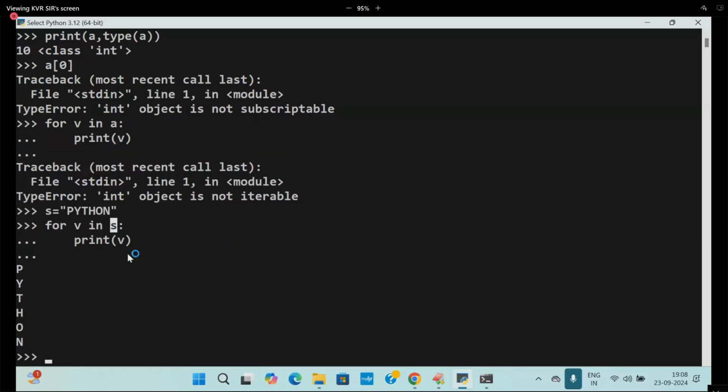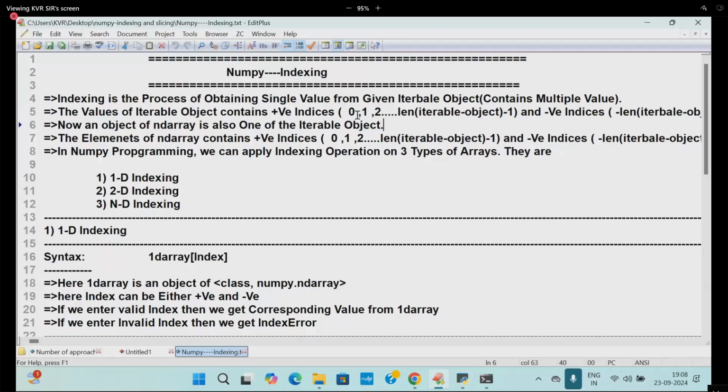Let us come to the indexing now. The values of an iterable object contain positive indices 0, 1, 2, up to len of iterable object minus 1, and negative indices, starting from minus of len of iterable object, and so on, going to minus 2, minus 1. You already know that.